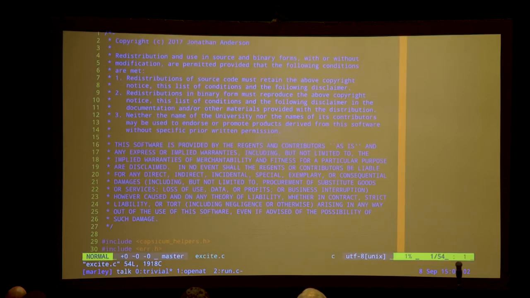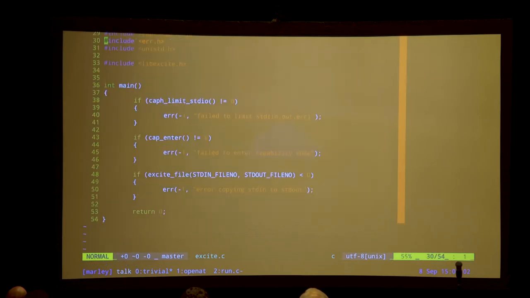We have a program called excite.c, which is going to take strings and make them more exciting. This involves a library called libexcite, which just makes things more exciting. You can see we're doing some capsicum-y stuff. Let's not worry about the limit standard IO for the moment, but we're calling this capenter system call, which takes our process and puts it into capability mode. Once you're in capability mode, you can never leave. Then we call this excite file function, which is part of our libexcite.